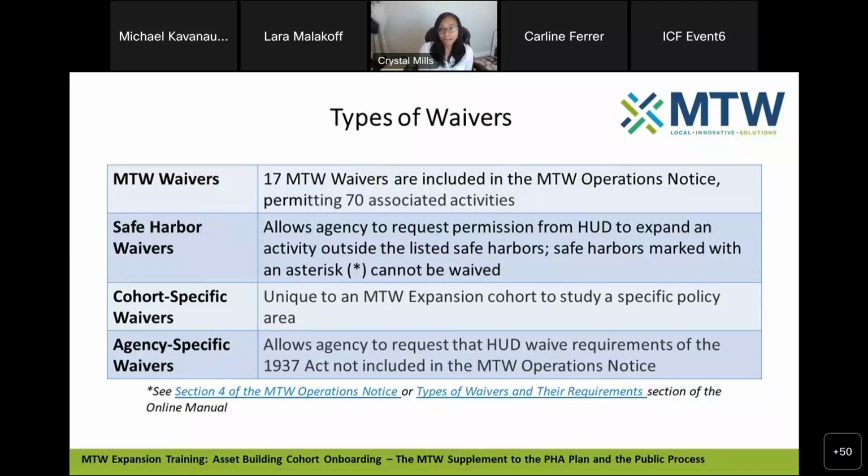And another spectacular resource that we made available to you is the MTW online manual, with the entire section explaining the types of waivers and the requirements. And here again, for your convenience, you can see the link to the operations notice as well as the online manual down there right at the bottom for you.